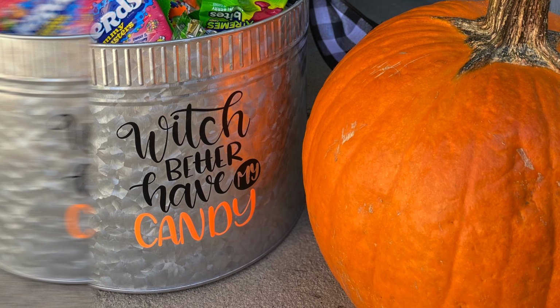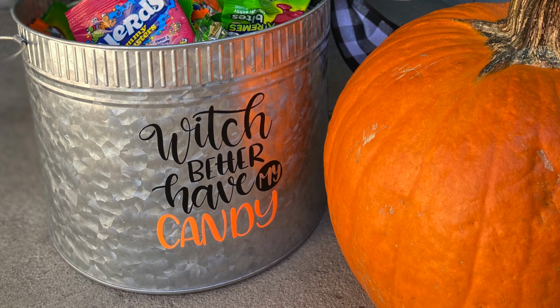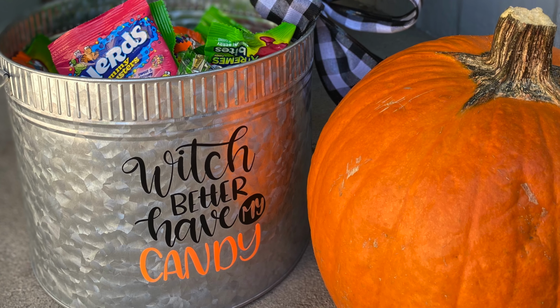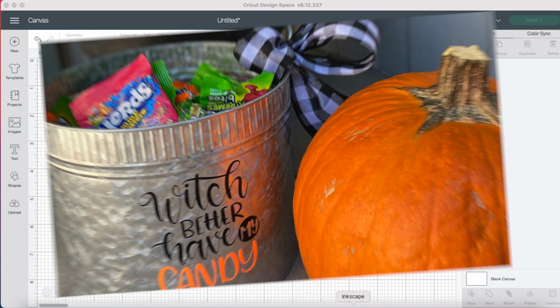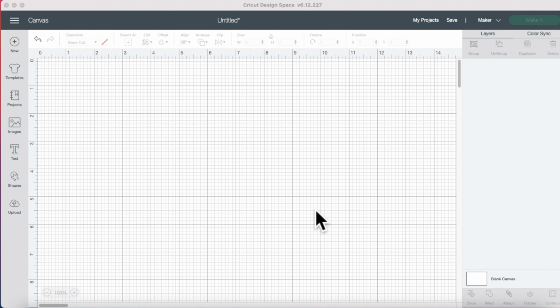Today I'm going to be sharing how I made this cute glow-in-the-dark candy bucket using the contour tool over in Cricut Design Space. Let's go on ahead and jump right in.